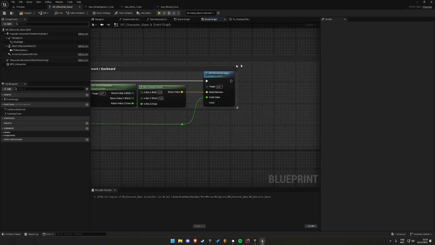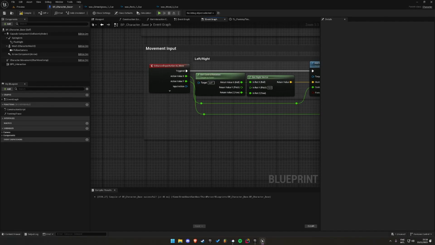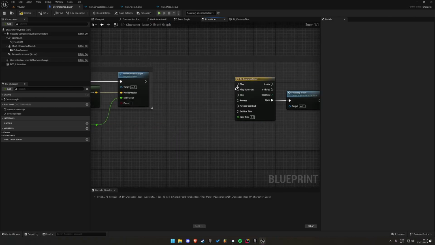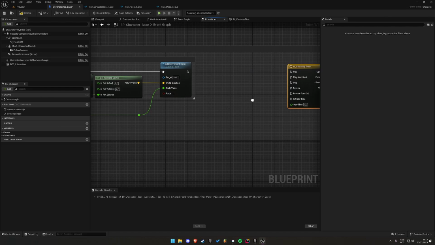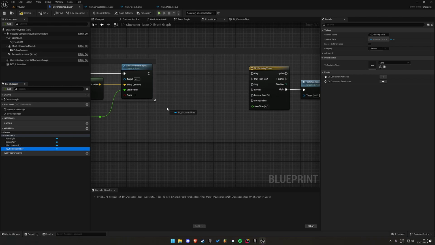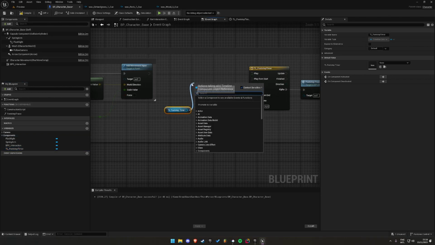Next up, we've got to go to the movement. And then when the movement ends right here, like on the last node here, move this out a bit. We're going to drag our timeline in, which is in components, and then on TL underscore footstep timer. And then we say play.